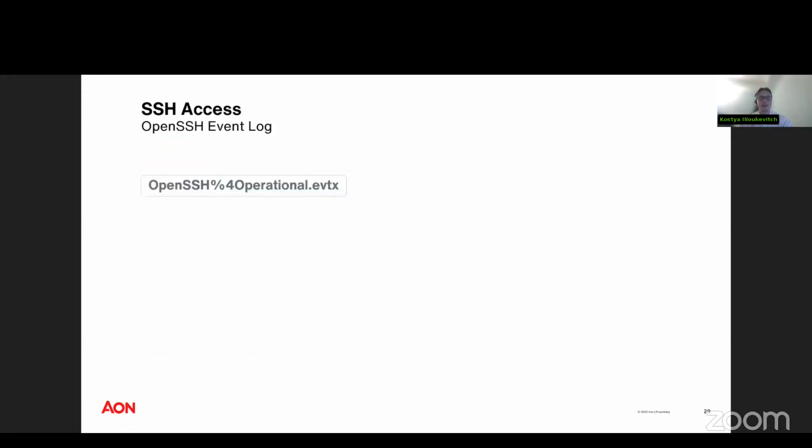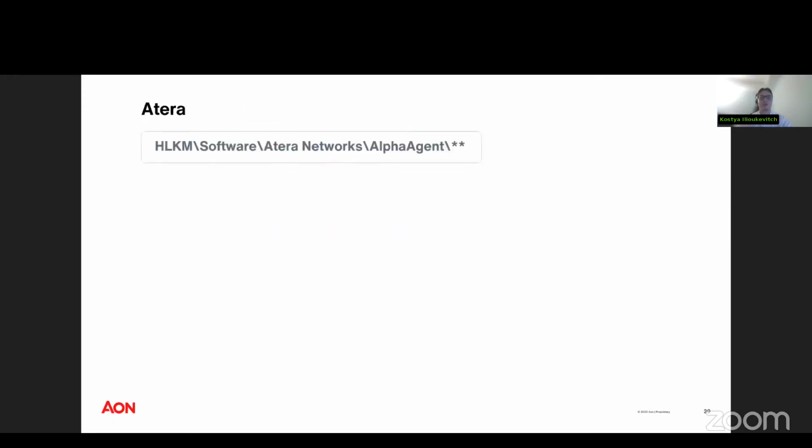For SSH access, let's say a Windows system is running OpenSSH. If you're lucky, OpenSSH is logging into the OpenSSH operational EVTX log. Now, this log is pretty cool. It contains lots of information in terms of inbound connections. Logged as EID 4, it'll contain information on either successful or failed attempts, and that could be leveraged to identify successful authentications through OpenSSH.